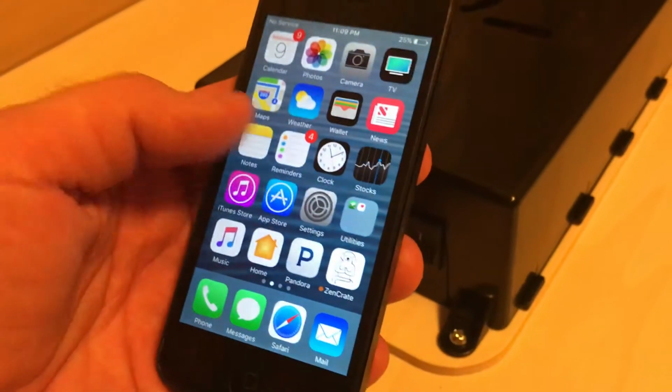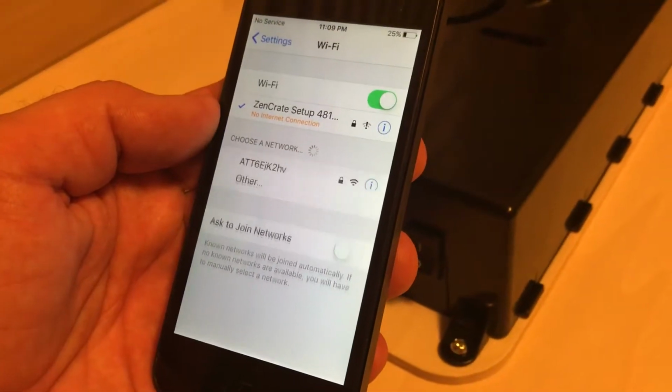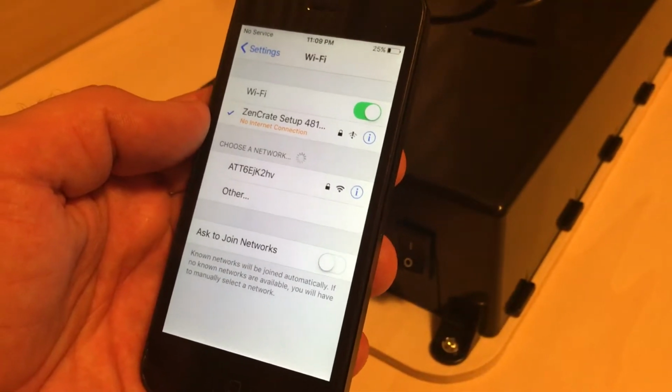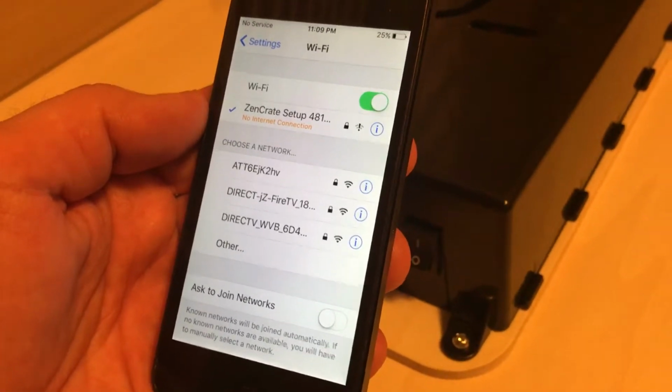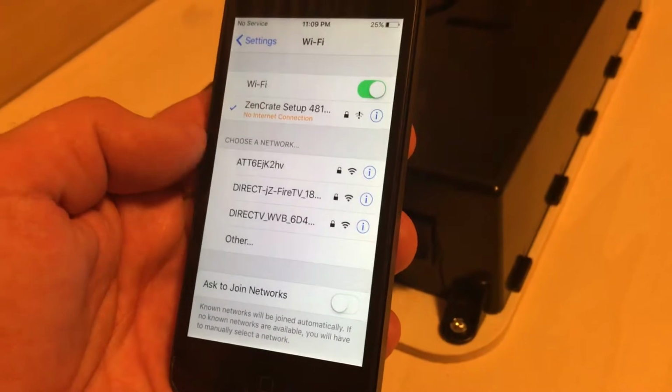Then, using your iPhone, go to your Wi-Fi settings and connect to the ZenCrate setup network with the password ZenCrate. Note the check mark next to the name. Also, it will say no internet connection, this is normal.